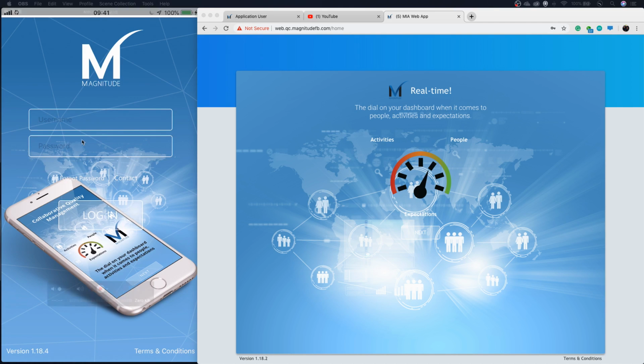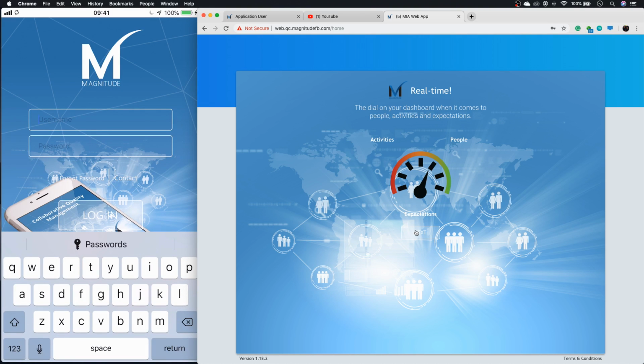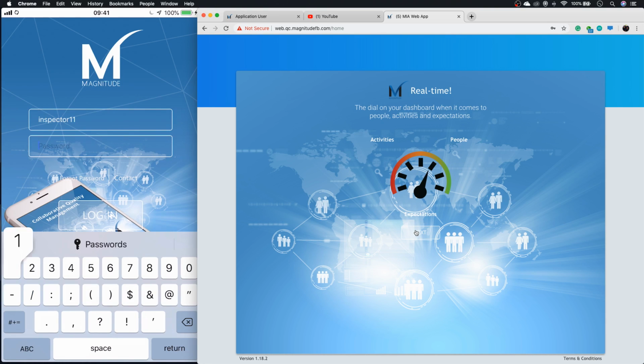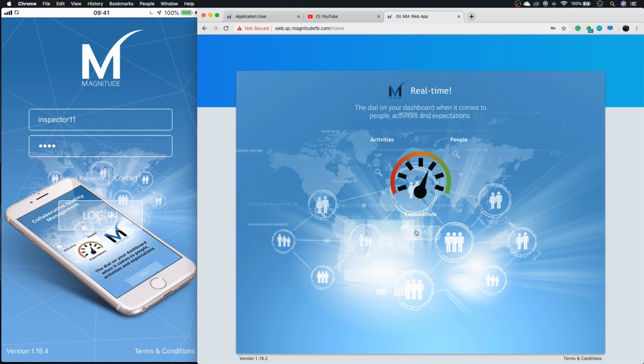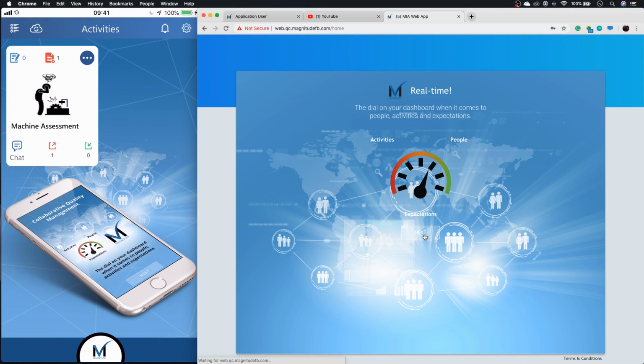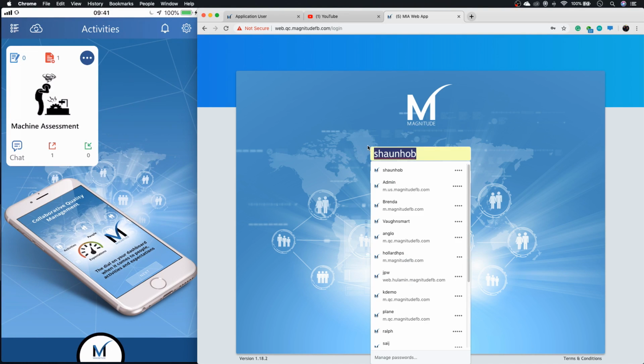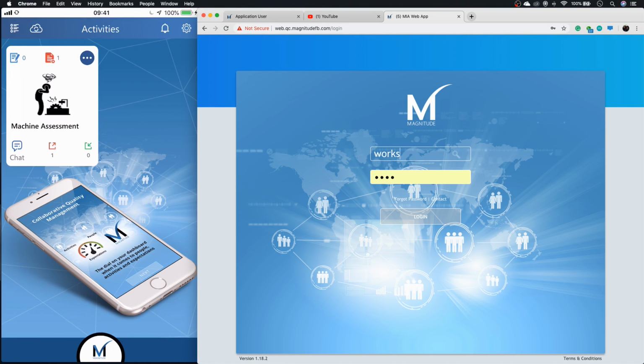Cool, welcome back, guys. What you'll be seeing on your left-hand side is the mobile cell phone, and what you'll see on the right is the web app, just running off normal Google Chrome. On the left-hand side, we're going to log in as the inspector. We made it inspector 11 and 1, 2, 3, 4. Perfect, that's going to log in. And then on the other side, we're going to log in as the workshop.